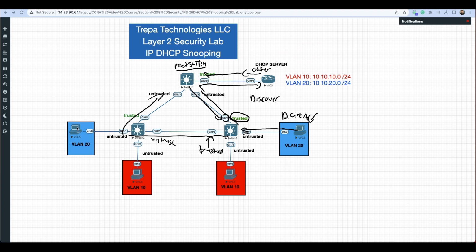But then we have to think about this computer here. What if this computer went this way and back up? Well, that wouldn't work, because this would be trusted here. And remember, trusted can only accept server messages.